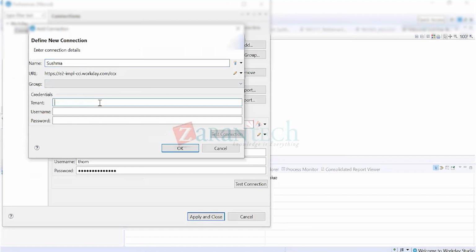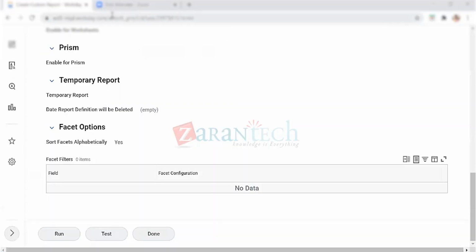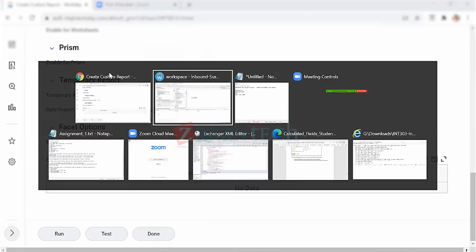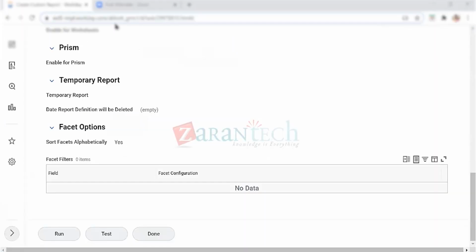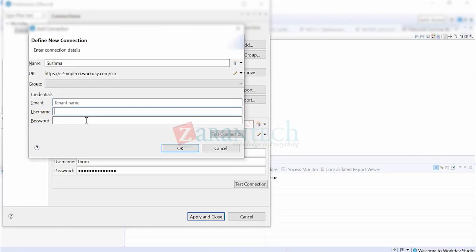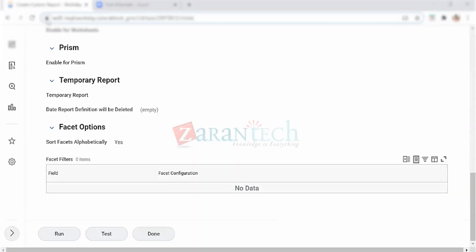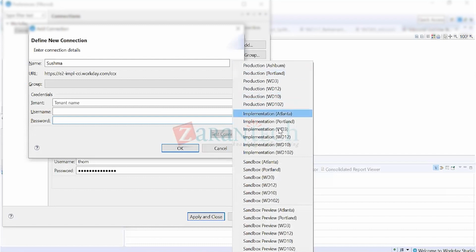Here, tenant name. What is a tenant name? This is a tenant name. This is your tenant name. It should be the same as what it is, and then username and password. One thing you have to be very careful about is that it is with this data center, but our data center is WD5. You have to choose WD5, otherwise it will throw an error.